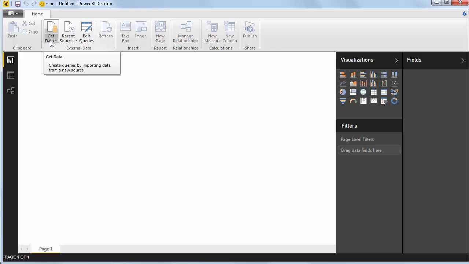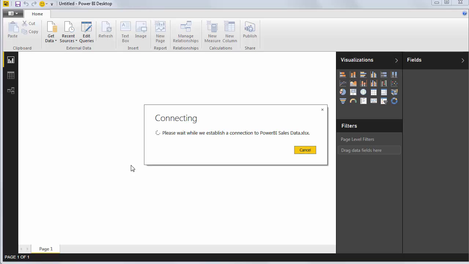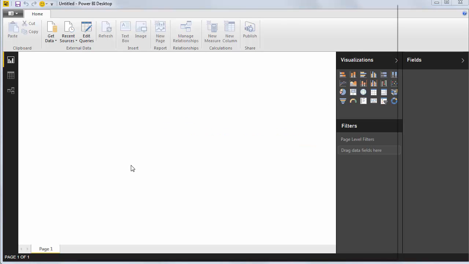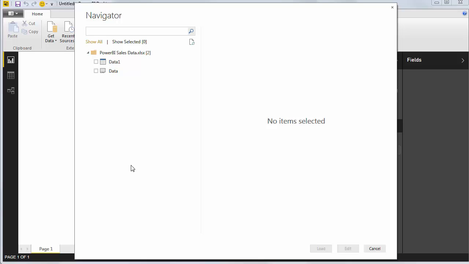So our first step is to actually get our data. We can use the get data option over here. I'm just going to load the same data source as we used last time. Okay, I've just selected the same data source as we used last time, the Excel file. As you can see, it is now busy navigating to that file. The first part that you will see come up here is the navigator. Those of you who have used Power Query before will see that this is very familiar.